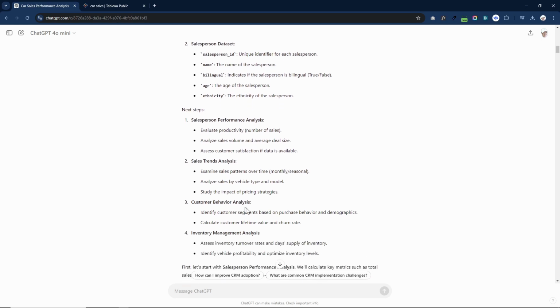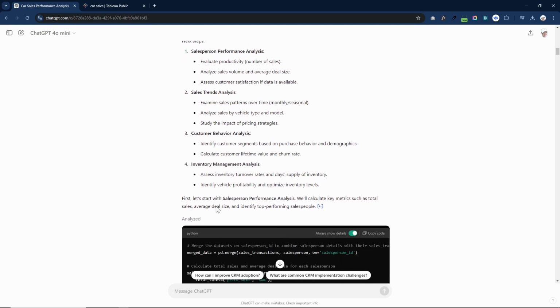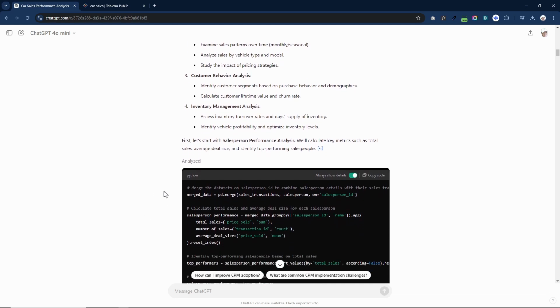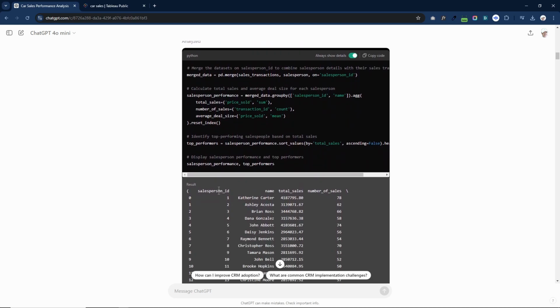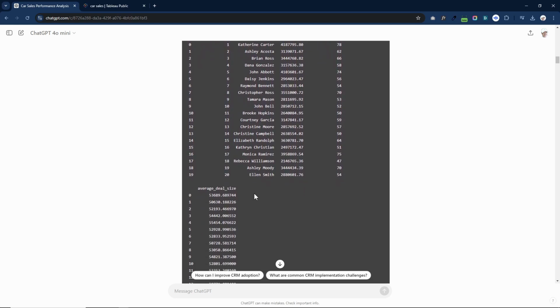Then it already shows you what its plan is. It wants to evaluate salespeople's productivity, sales volume, and sales trends. It's showing what it's about to do with the Python code, and this is the Python code it comes up with. And I only asked it once, right? And it's going through all these steps.